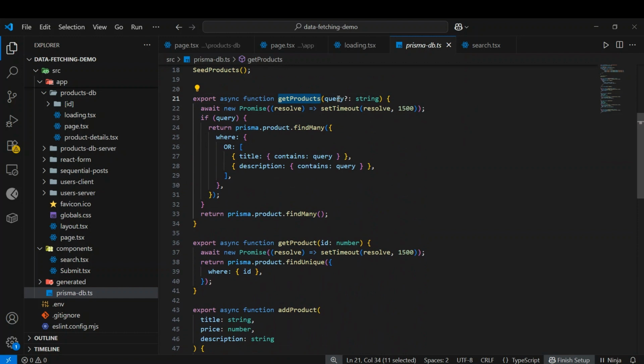Here you can see we have query. It is of string type, and if we have the query, it will return prisma.product.findMany, where it matches on the basis of title or description. So we are just fetching what you type, matching on title or on description. We have already written this particular query. So now we have to update our detail page, which we call the product DB page.